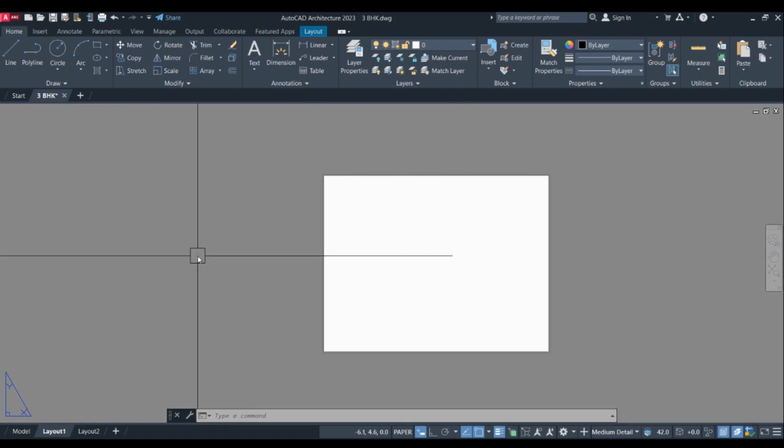So now we are in our layout space. The first thing I would now do is to rename the layout. You can simply triple click on the layout tab to rename the layout, or you can also right click and select rename to rename it.